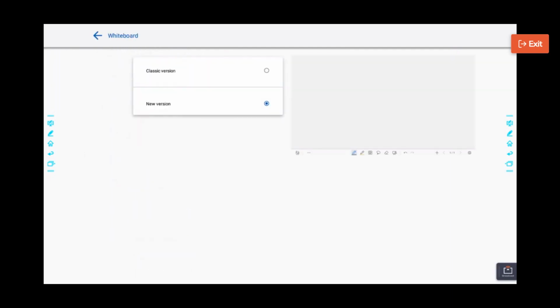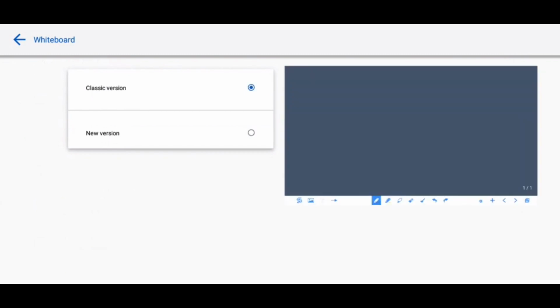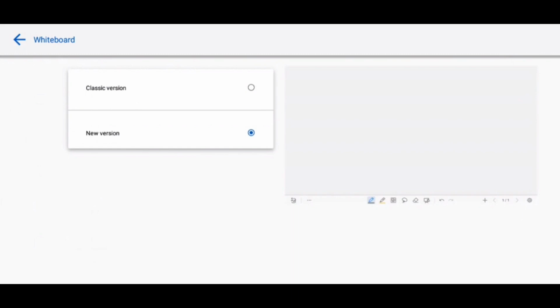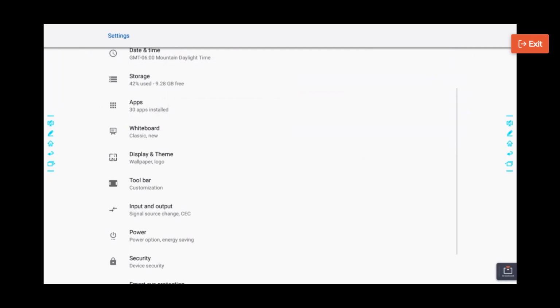Whiteboard is something else you want to make sure that you check out. The classic version isn't actually white. It's this blue background, and yeah, the new version is far more responsive and does a lot more. So make sure that you have that new whiteboard selected.